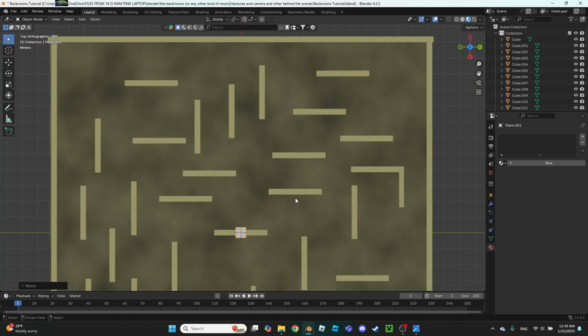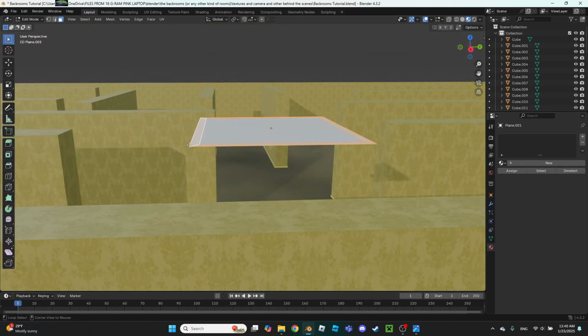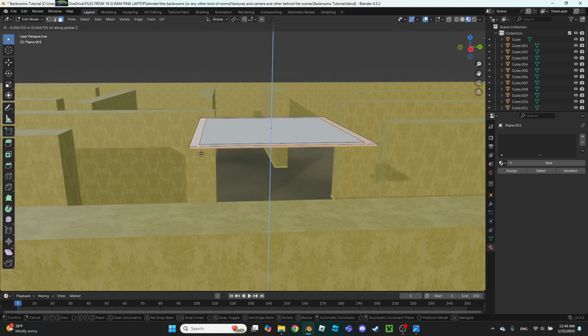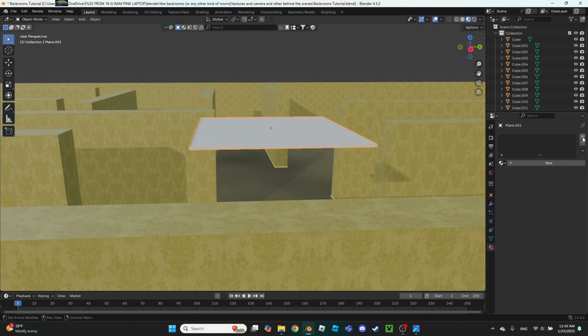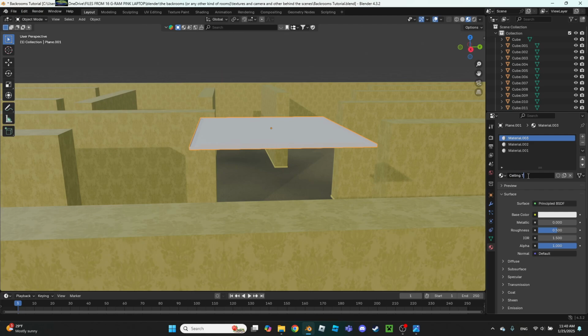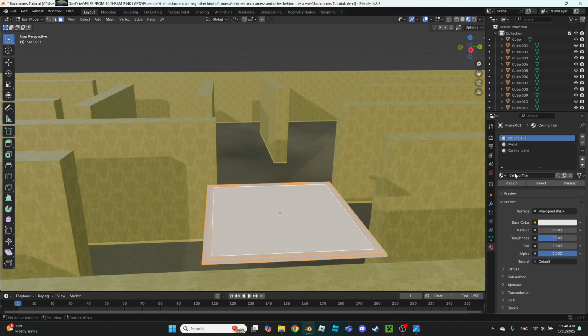And just scale this down a bit more. Now you want to select these outer faces and hit E, Z, and then extrude them down just a little bit. This will be our ceiling tile metal part. Now you want to go here and add 3 materials, okay? One will be ceiling tile, metal, and ceiling light. Now select all and make sure it's set to ceiling tile. Then you want to select the outer faces and hit metal and assign that.